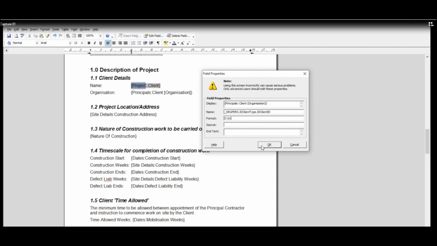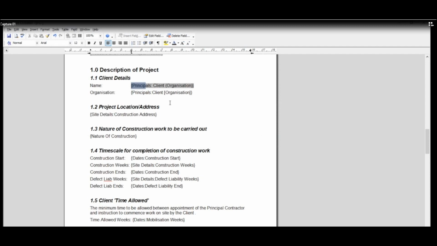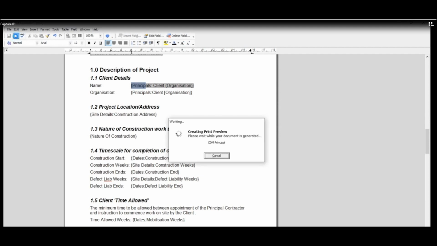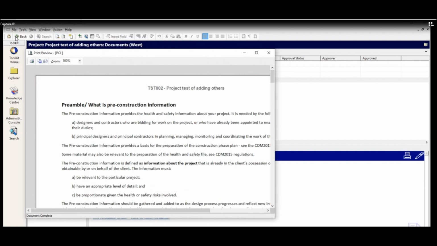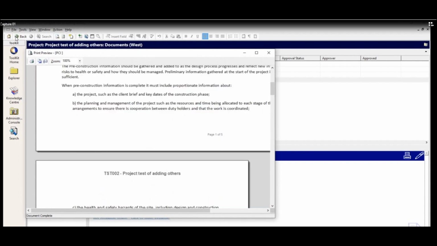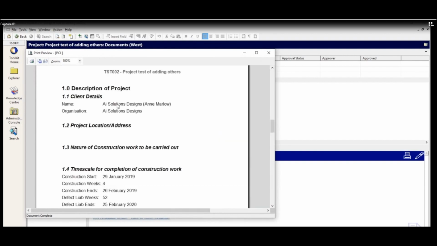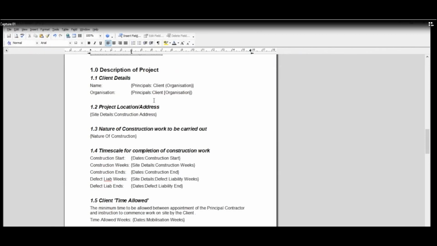Clicking OK, it changes your display as we asked it to, and that's how it's looking at the moment. How's it looking in print preview? I'll go right to the top of the page, but if I just page down, we get there and it's picked up the organisation and the named person. Closing back out of that and back to our editor, we can carry on and edit other fields as we see fit.